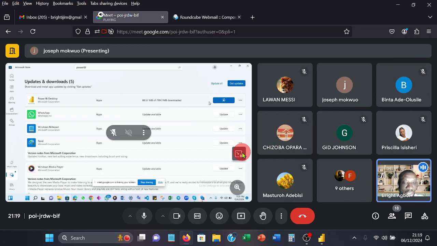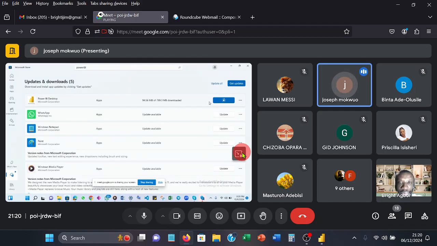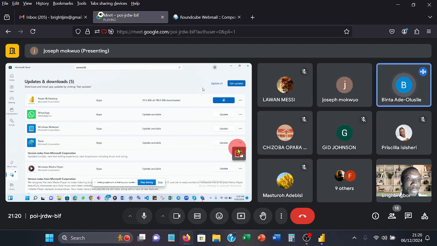So Binta, have you downloaded it? It seems your network should be faster. I think maybe someone else can also try because my system battery is quite low now. It's saying the application can't be opened. Okay, reshare your screen, let me see. Joseph, can you stop sharing?